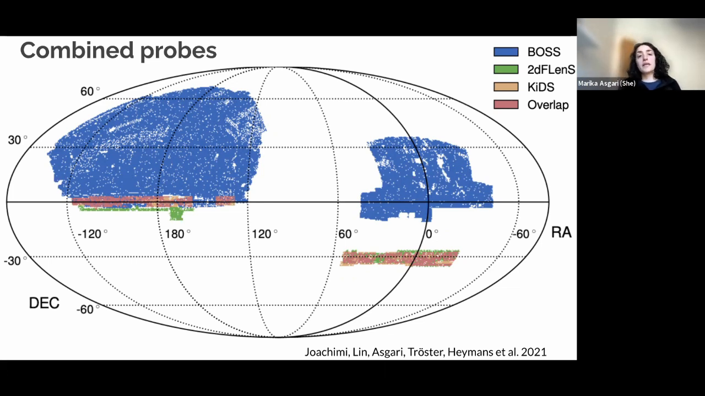When we do this combination, we get 3 2-point statistics. That's why it's usually called 3 times 2 PT, this kind of analysis. So we get galaxy clustering, cosmic shear, and their cross correlation, which is called galaxy-galaxy lensing.